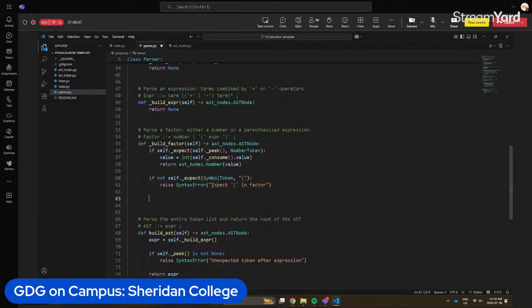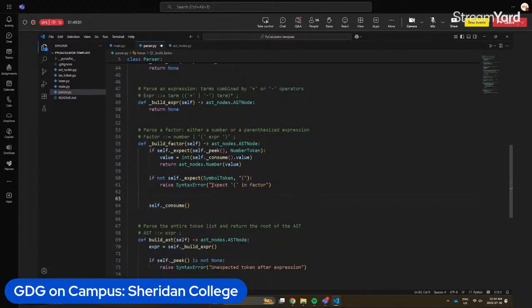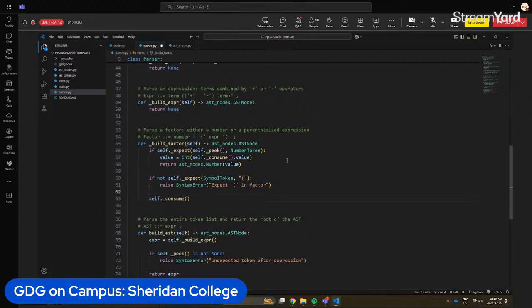So now it's fair to assume that we know the first token is going to be an open parenthesis, but keep in mind, we need to consume it. Make sure to consume it, right? We don't want to just keep it there wandering around. Cool. Comment here, consume the.